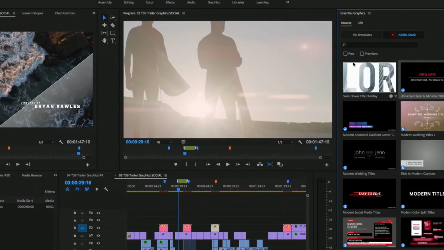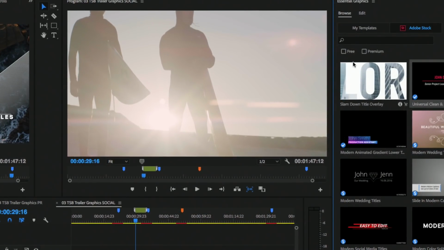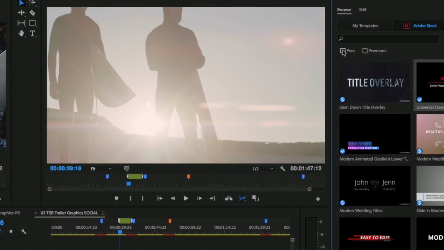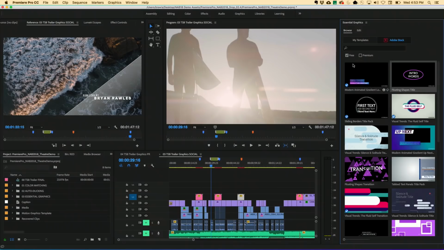We understand that sometimes you don't have a big budget for a production, and graphics are one of those places where things can get really expensive. So you can also just check that you only want to look for stuff that's free. And then that'll restrict your search to stuff that's going to be free.